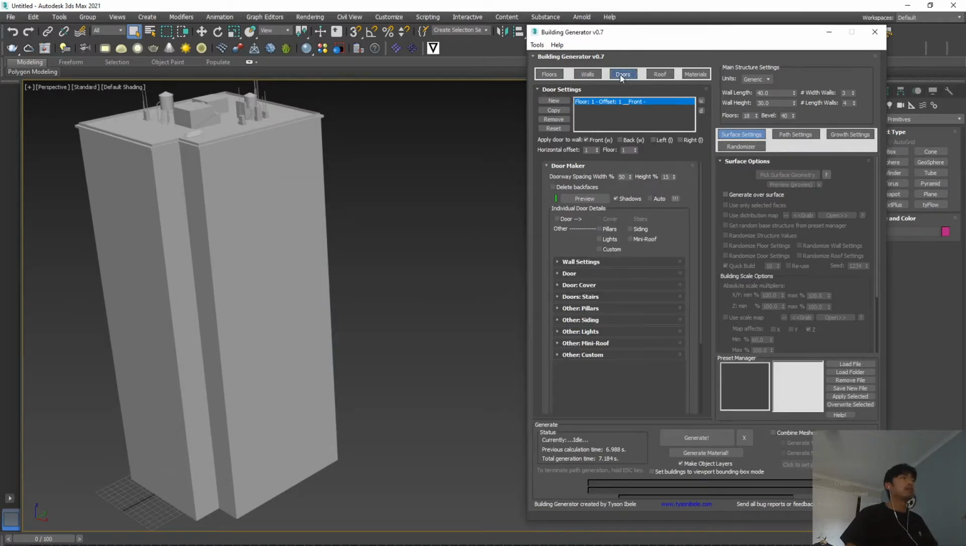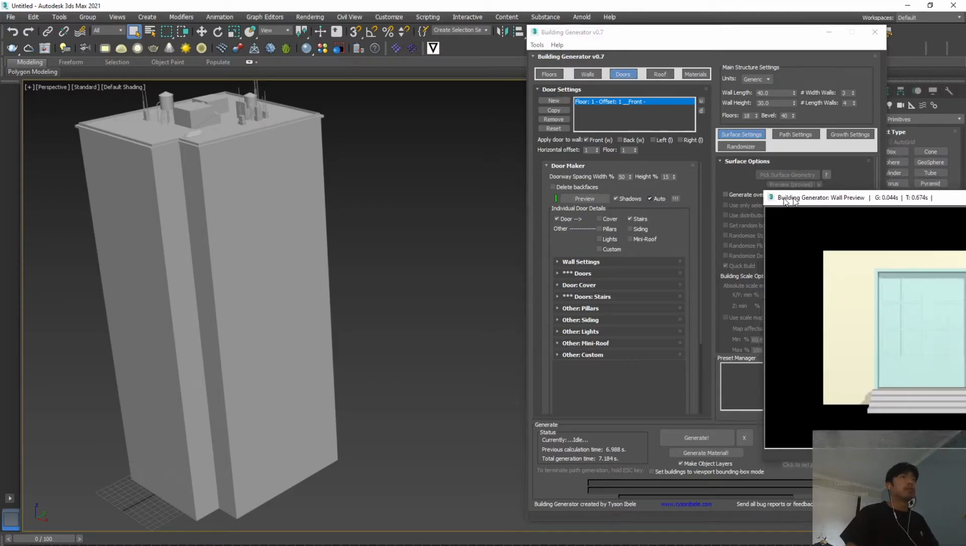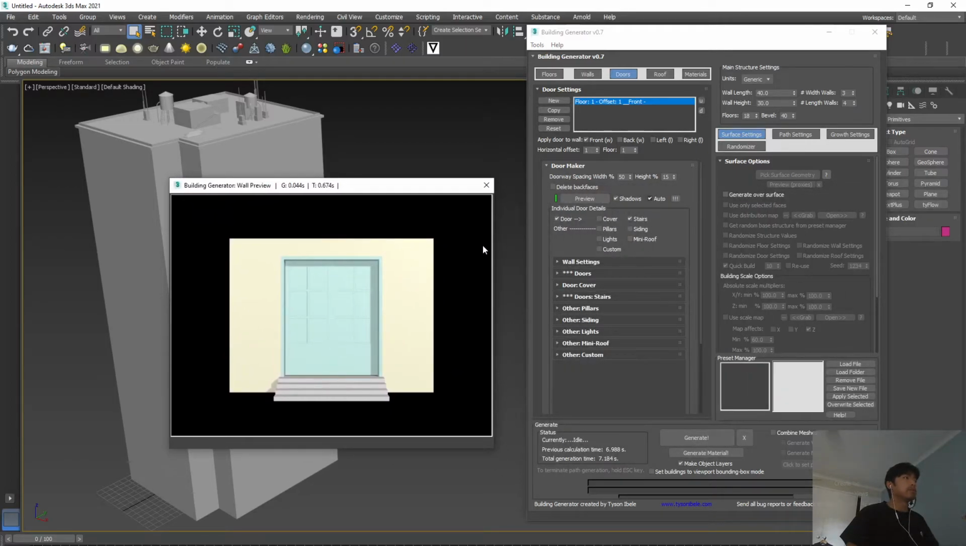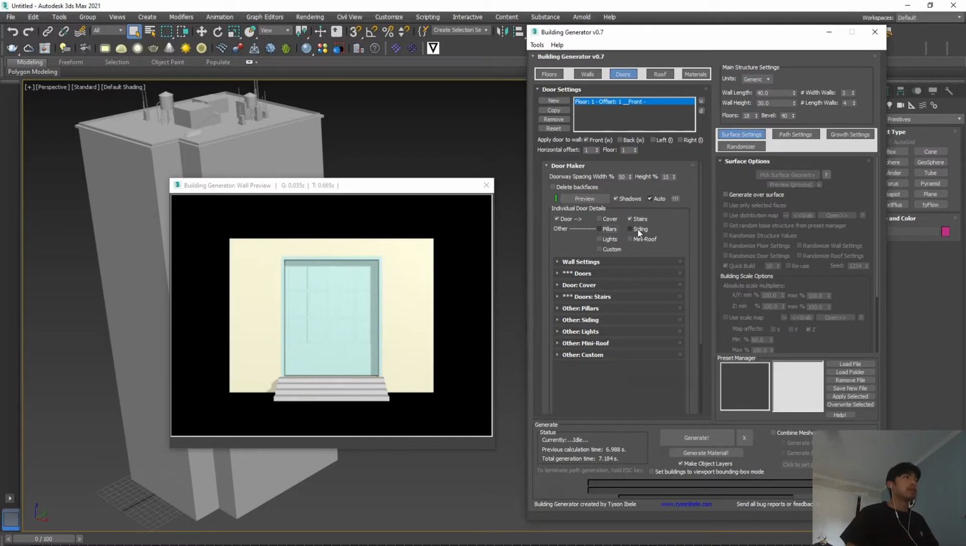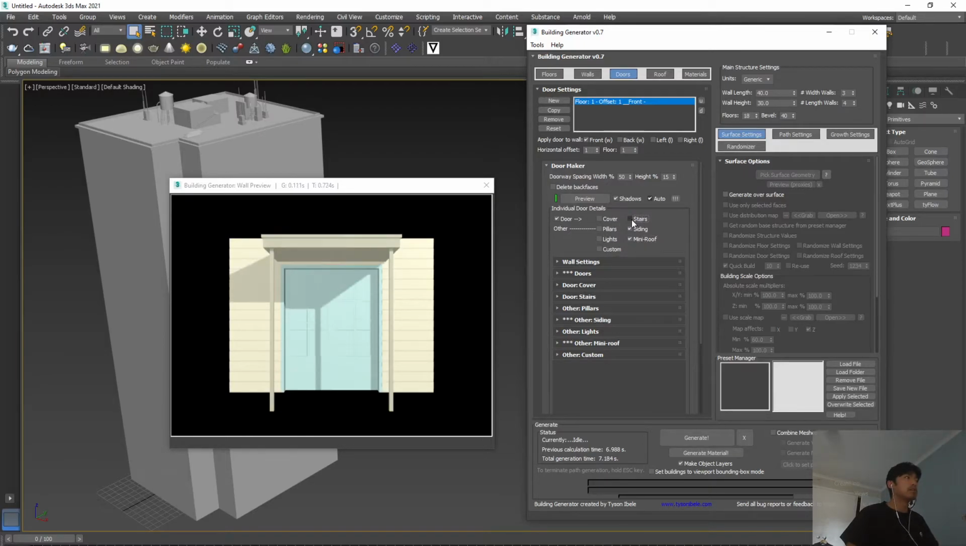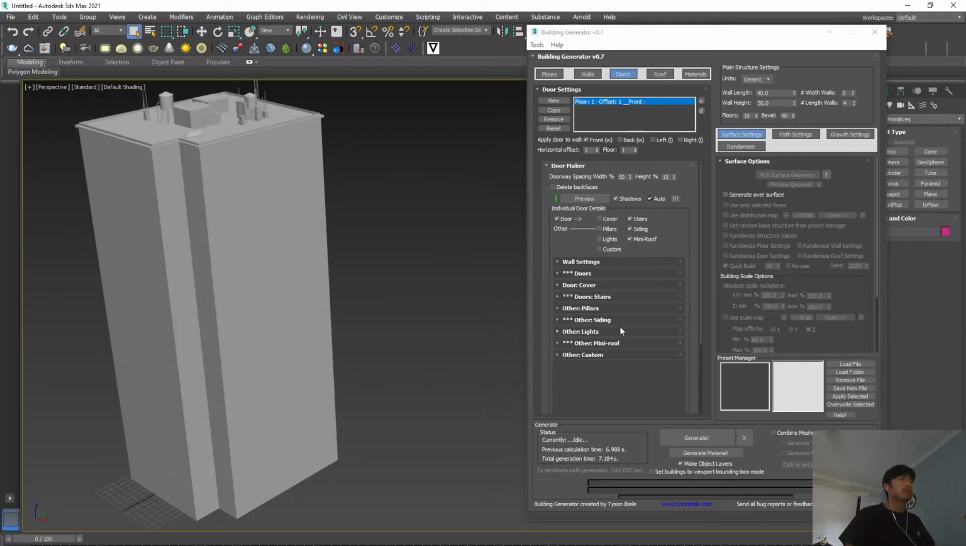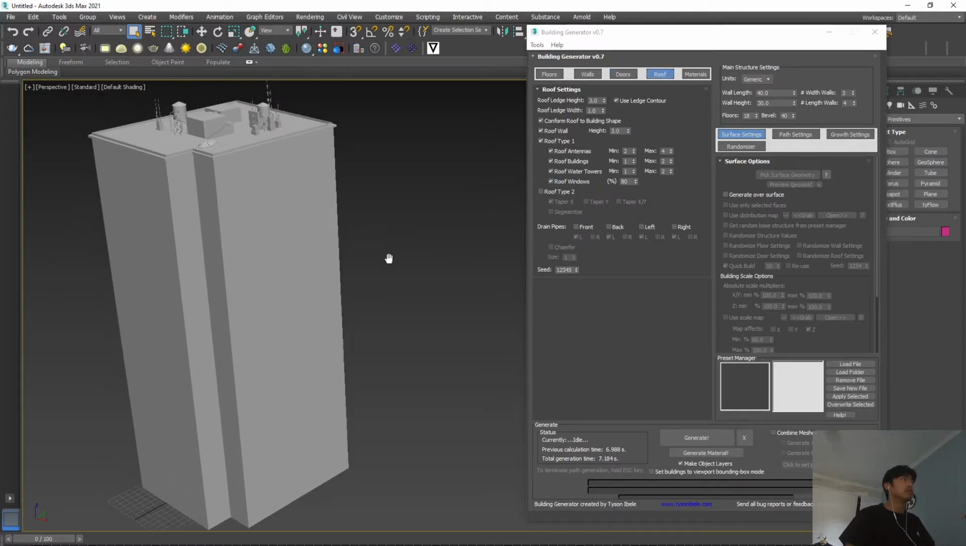Additionally, it's the same with doors. So you click on door, click on auto, a pop-up box appears, and you're able to play with the functions, whether pillars if you want, or you can have siding, a mini roof. Maybe you don't want stairs, and maybe you want stairs. The options are endless.